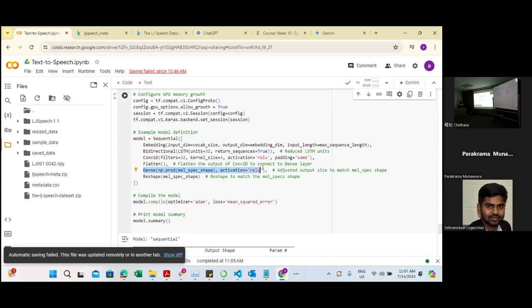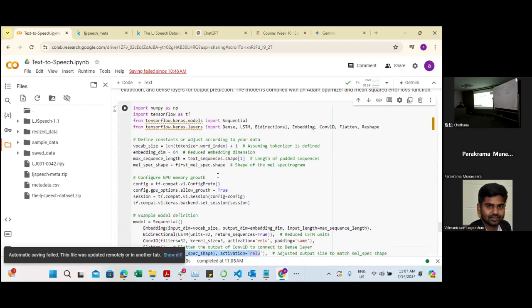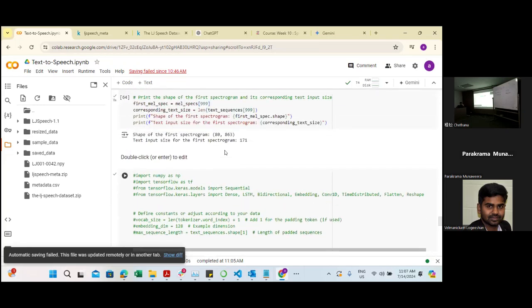It's not a single neuron output. It should be a 2D thing, right? So MEL spec shape means the output is going to be in the shape of 80 by 863. The input is a token, 0, 1, 2, 3 neurons, a flattened layer. The output is a 2D layer. Only then can we predict the spectrogram. Earlier, the input was 2D and the output was 1D, so we got numbers out. Now we are going to give the numbers for the words as input, and the output is a 2D output, which is going to be the MEL spectrogram, right?